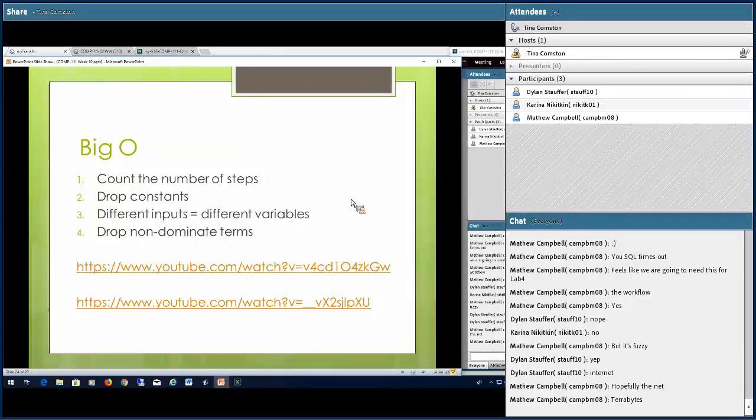So the carrier pigeon in big O notation would be a constant. It doesn't matter how much data you're sending across, it always takes the exact same amount of time. So: count the steps, drop constants, different variables, non-dominant terms. Let's see how this works.